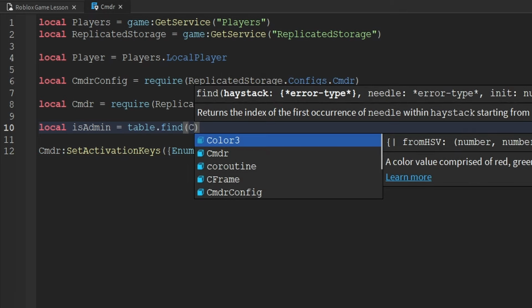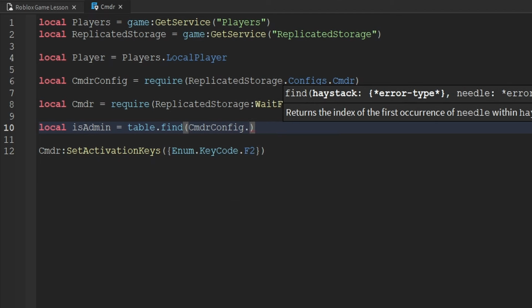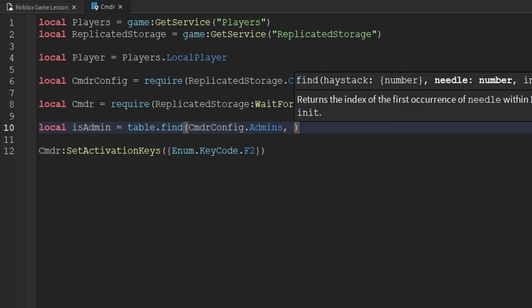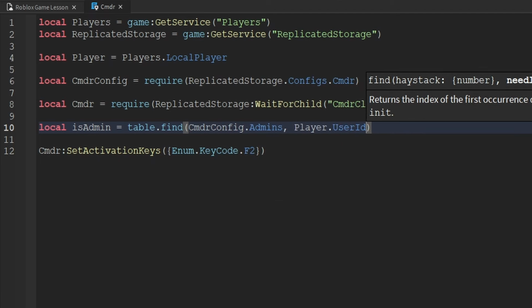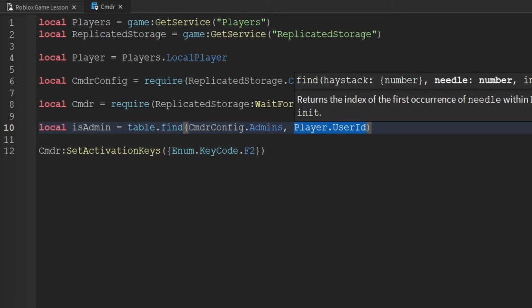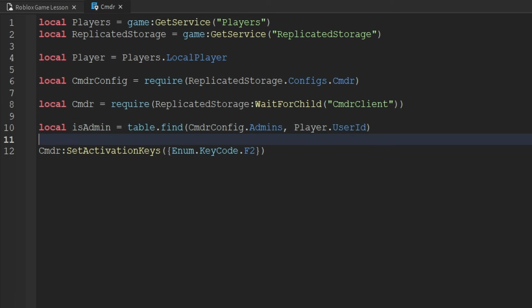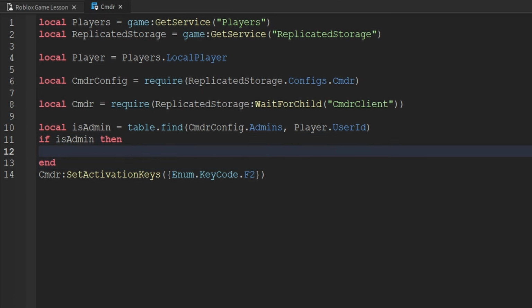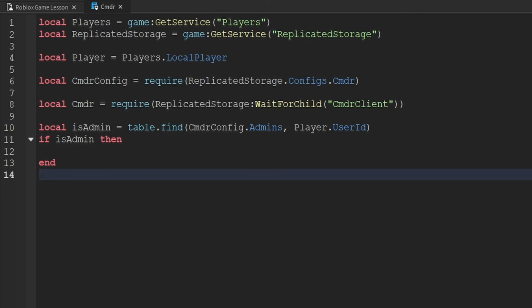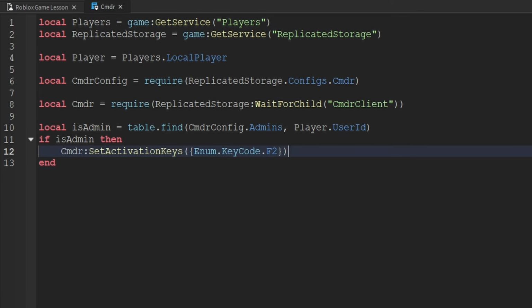And now the table that we want to look through is the Cmdr config.admins table. And what we want to look for is the player's user ID inside of that table. Because if the player's user ID exists inside of the admins table, then of course we know that that player is an admin. And now that we've created that variable, we're going to go ahead and say if isAdmin then, and then we'll go ahead and only set the activation inside of here if the player is an admin. But if the player is not an admin, then we're not going to set any activation keys because that player does not need to have access to the Cmdr terminal.